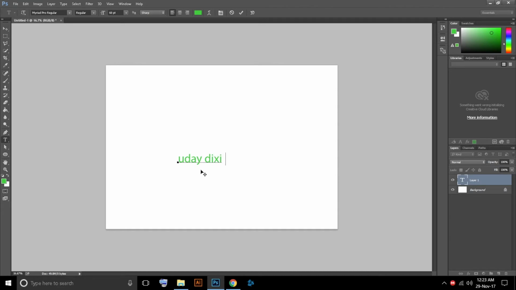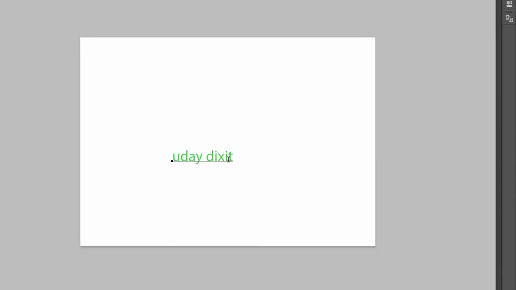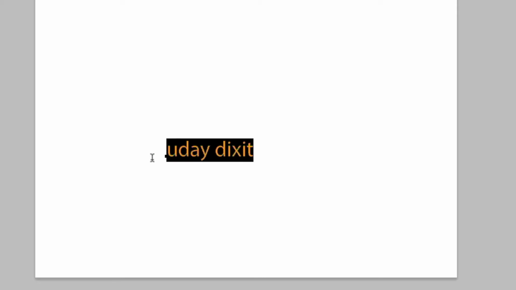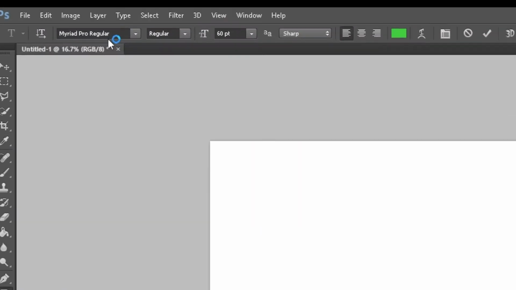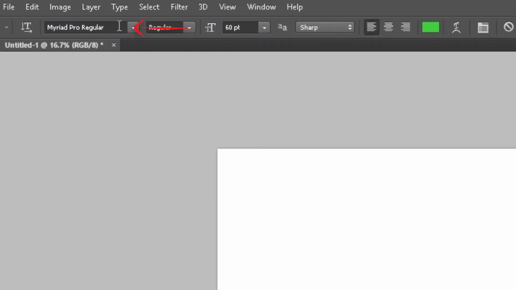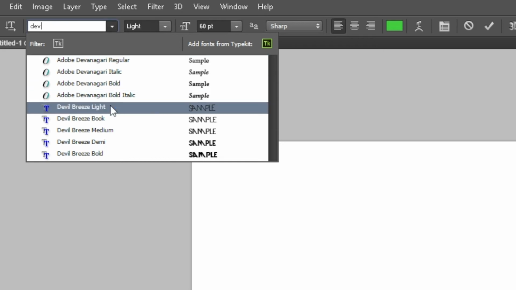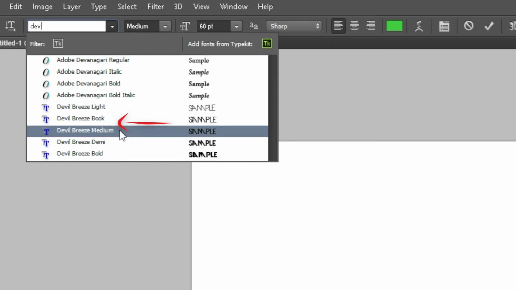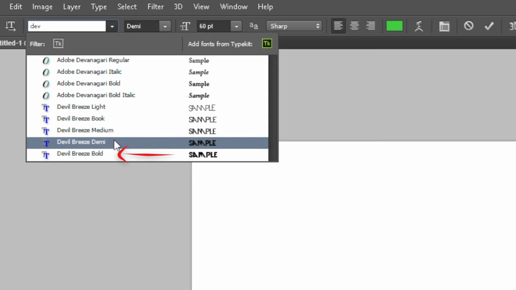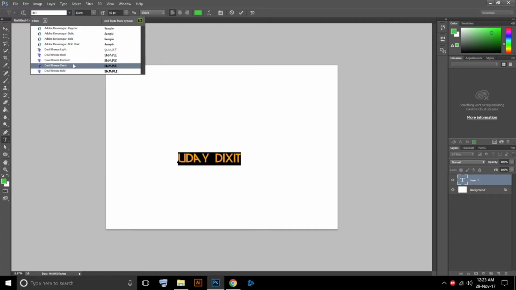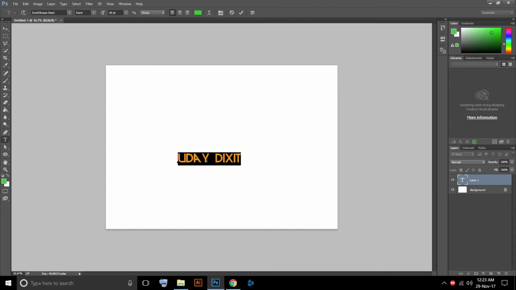And once you have typed it, just highlight the text. And from here you can change the font. You can find the font or you can just type it, so it's easier. So the font was called Devil Breeze. So I'm just going to type Devil Breeze. As you can see here, there are different weights. So regular, italic, bold. If you just hover over it, you can see the difference. So I'm just going to choose Devil Breeze Demi.